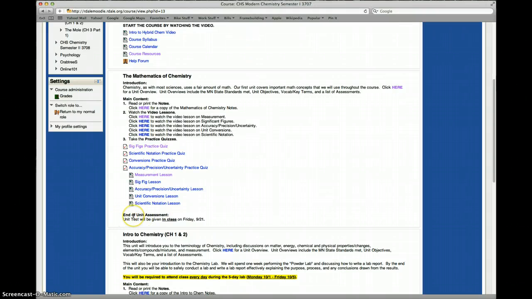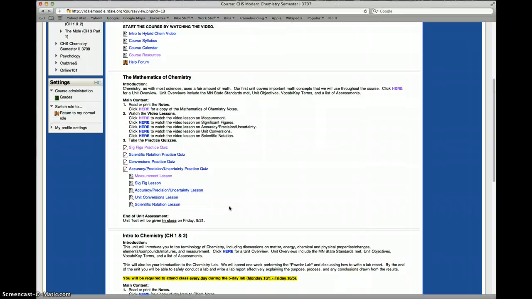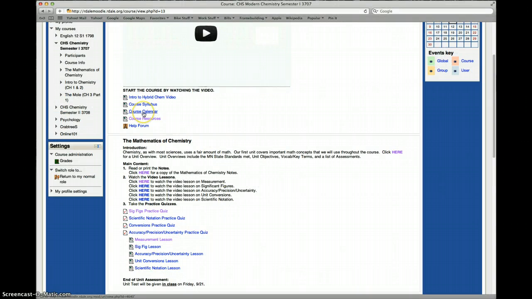And then the last component of the unit is the end of unit assessment, and this is basically a unit test, a test that we take in class, and I give you the date here. Usually going to be a Thursday or Friday, typically a Friday, sometimes Thursdays. Some of the weird weeks like Thanksgiving and MEA, that might get switched around a little bit, but generally tests are on Friday. And again, you can see the schedule, the calendar, right up here.